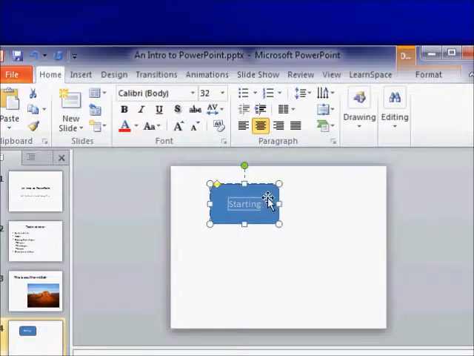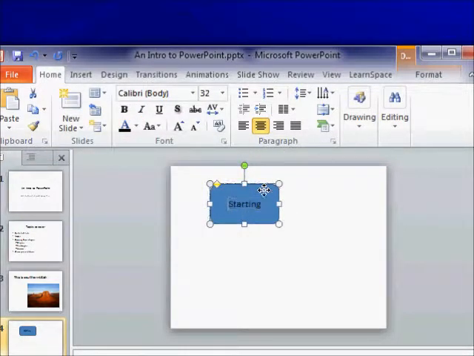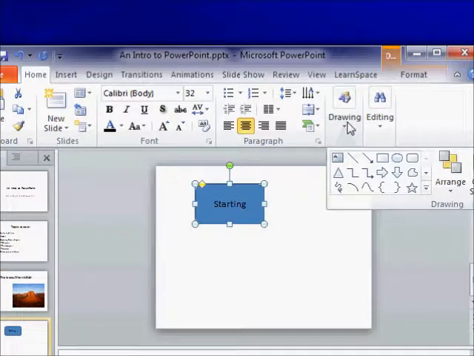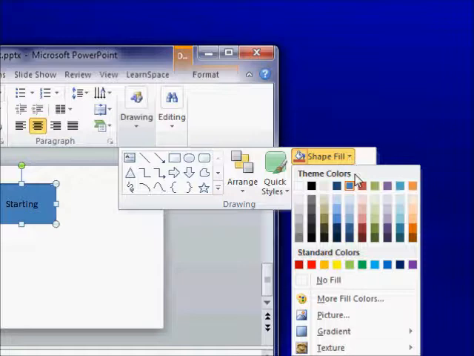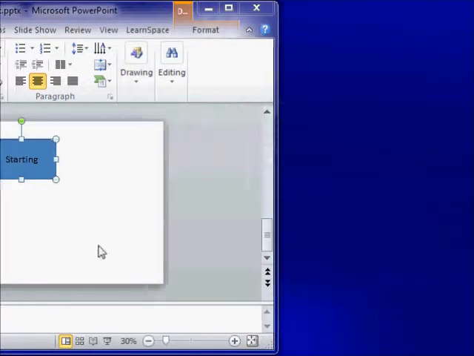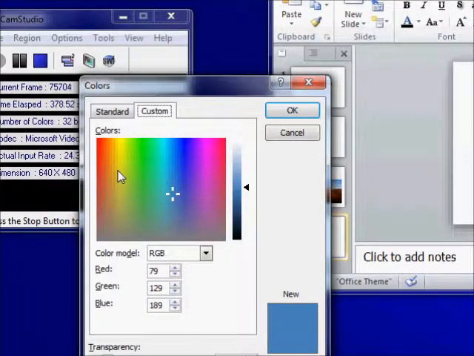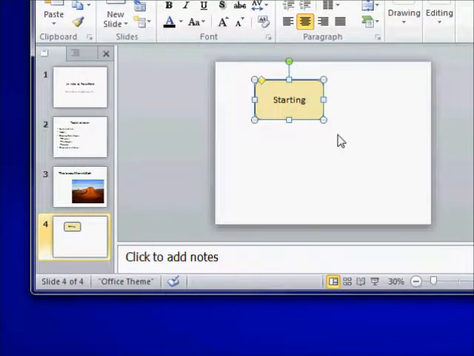Okay, I don't really like that blue thing there, and that white text, so I'm going to get me some black text. I'm going to go over here back to this drawing area and say I want to change the shape fill to be something really stark. Now that's a little too loud for me. So I'll go more fill colors. It'll open over here. And I can select my color like this. There we go. I think I like that better.